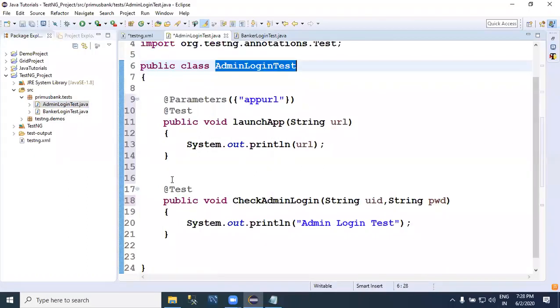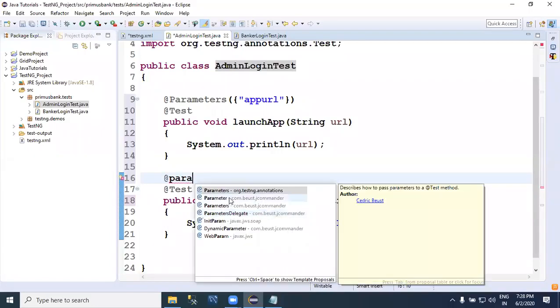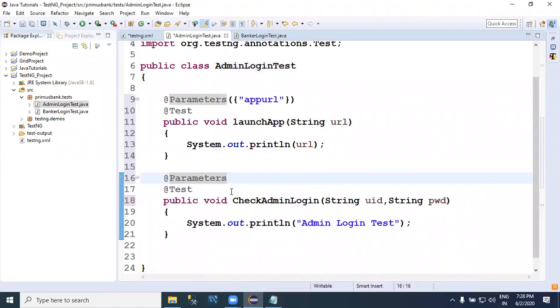Okay. How to access the other two parameters? Same syntax, @Parameters, the parentheses, the curly braces, parameter name, comma, second parameter name. We just have to use a comma and specify the parameter names if we want to access multiple parameters. Here my first parameter name is admin UID. Here it is, admin PWD.